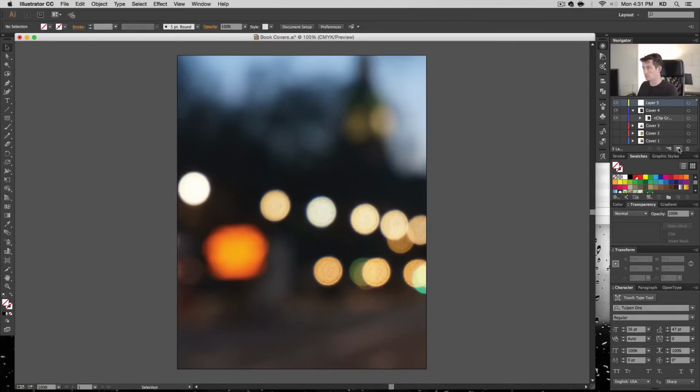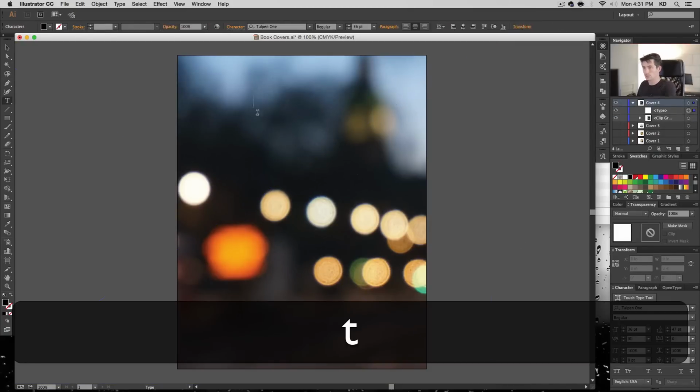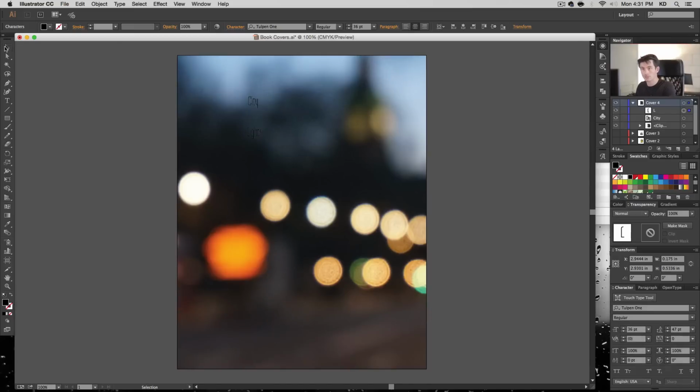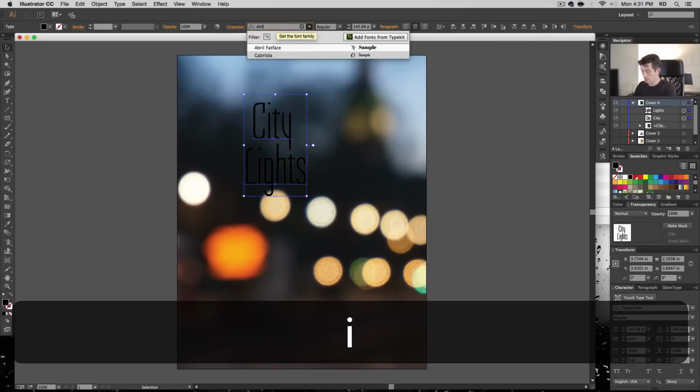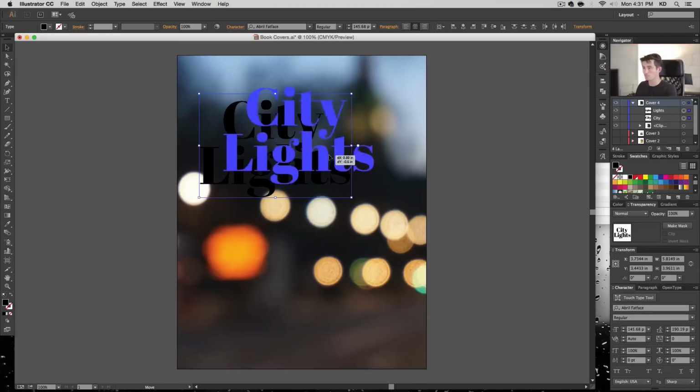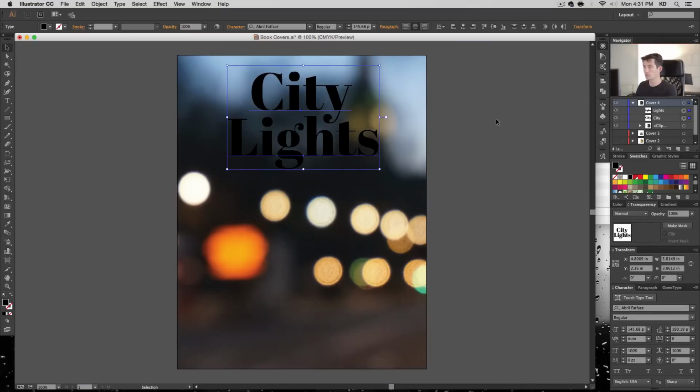And now I'm going to, whoops, not a new layer. Hit T, select, hit City, and Lights. That's the name of my book, City Lights. Whoops, make this bigger. All right, this font doesn't work. I selected Abril Fat Face, pretty cool font. Very much like Bodoni Poster, which is a font I prefer, but this one's free. You can get it from Google Fonts, very easy to use.